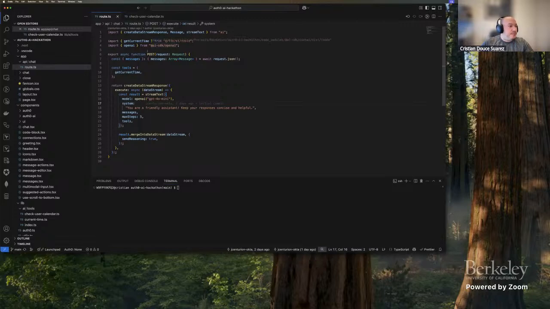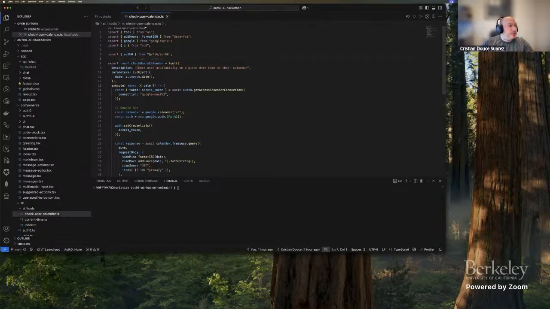AI SDK. In this case, you can see how we are passing down the tools, and we have a check users calendar tool using the Next.js Auth0 to get the access token for this connection. So this is, again, a very similar chatbot application where a tool needs to call a third-party API, in this case Google, on behalf of a user, and we are trying to get the access token here.